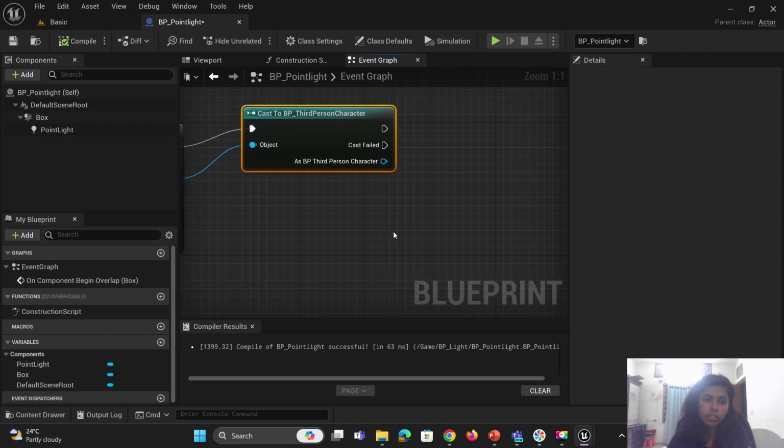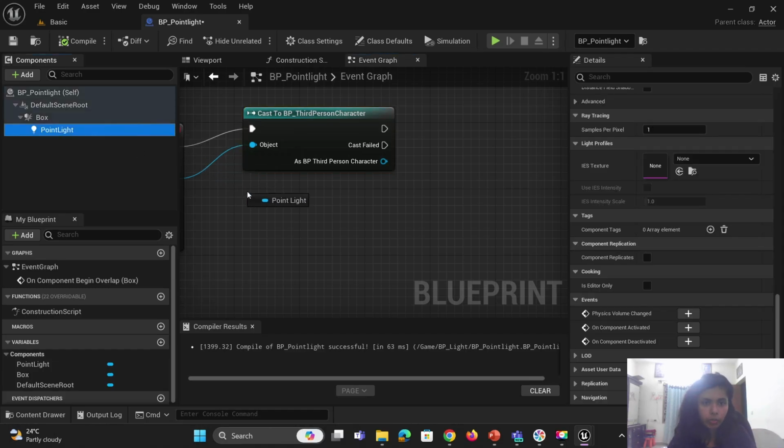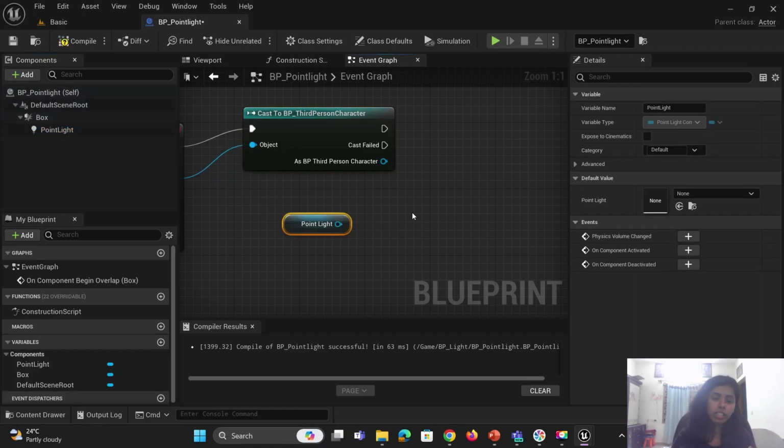So what does it have to execute? It has to execute the point light. The point light has to turn on or off. So I have to drag and drop this particular point light. Once again I'm telling you, in case you are using the level blueprint, then you have to select the point light in your level blueprint, right click, and put a reference here. But if you are using the normal blueprint, you can just execute directly. So just drag and drop your point light.